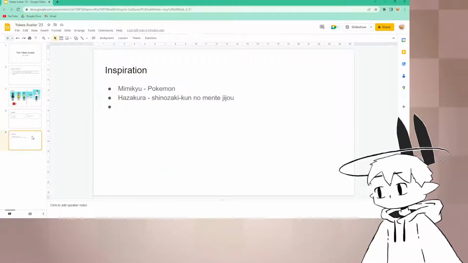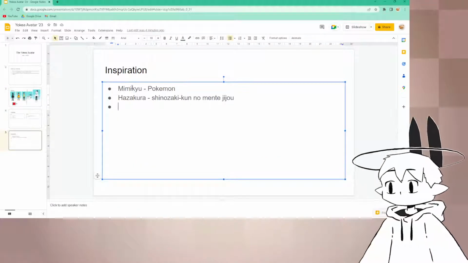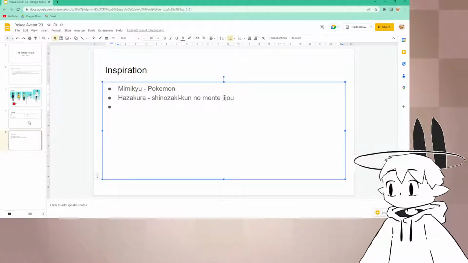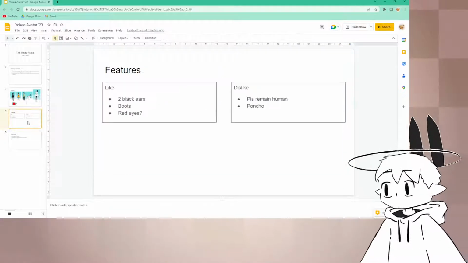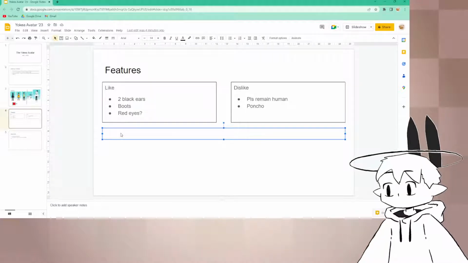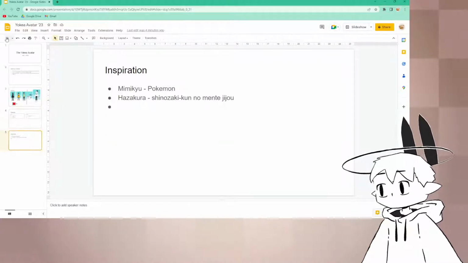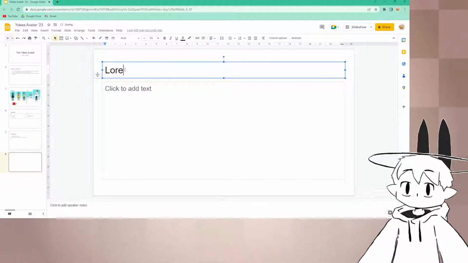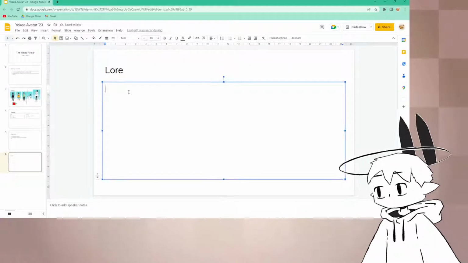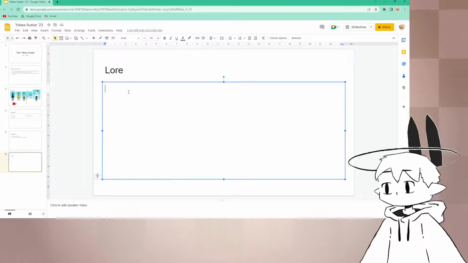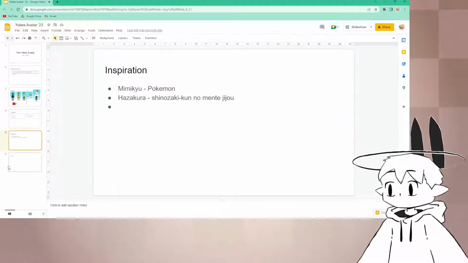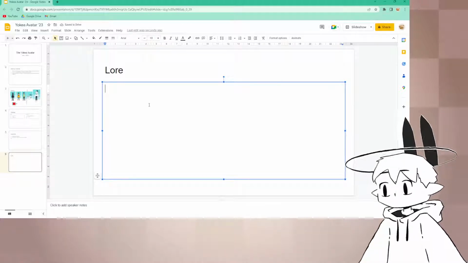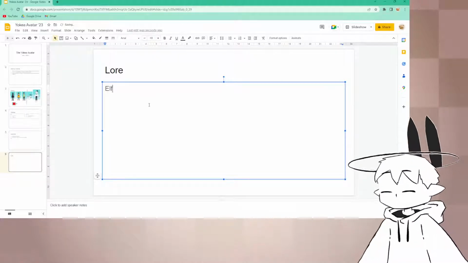Okay, so yeah, this is the inspiration thus far. And that brings me back to the features, I guess. I'll create a new page again. This will be called lore or something. I know some people like lore of characters. So some things I want to bring out is it's definitely elf ears.